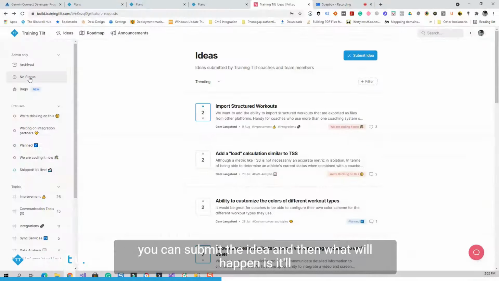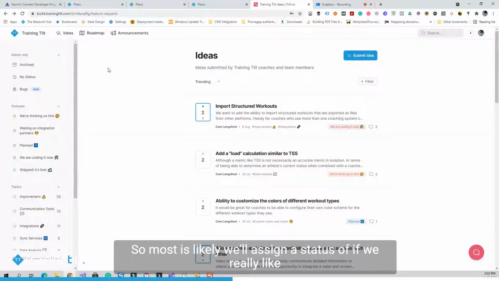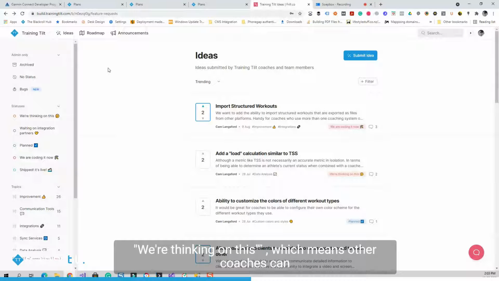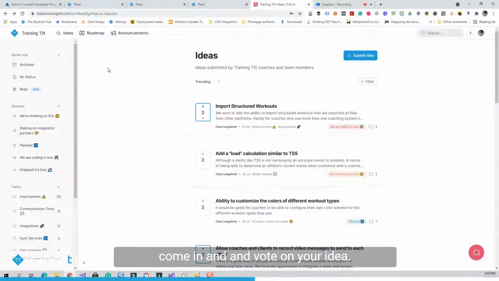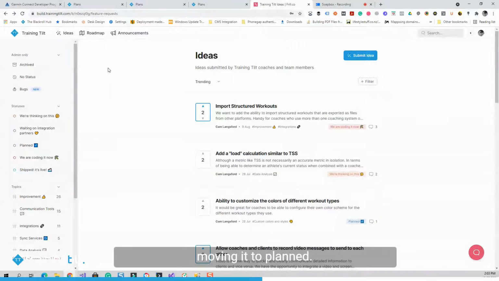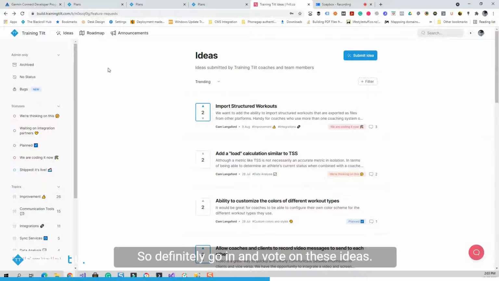What will happen is it'll go into our roadmap, but under no status, so no one will see it except us until we assign a status to it. Most likely, if we really like it, we'll put it in planned straight away. If we really, really like it, we'll probably start working on it straight away. Otherwise, we'll put it in the "we're thinking" status, which means other coaches can come in and vote on your idea. Then we'll think about it and see whether it's worth moving to planned. If we're not sure, we'll wait to see if we get enough votes from other coaches. So definitely go in and vote on these ideas, as that'll be a great help.